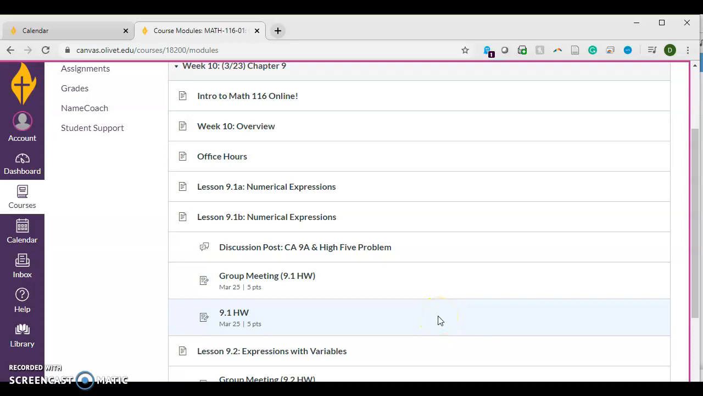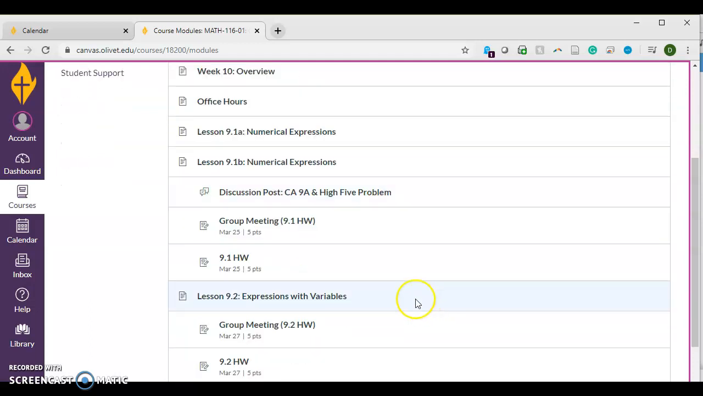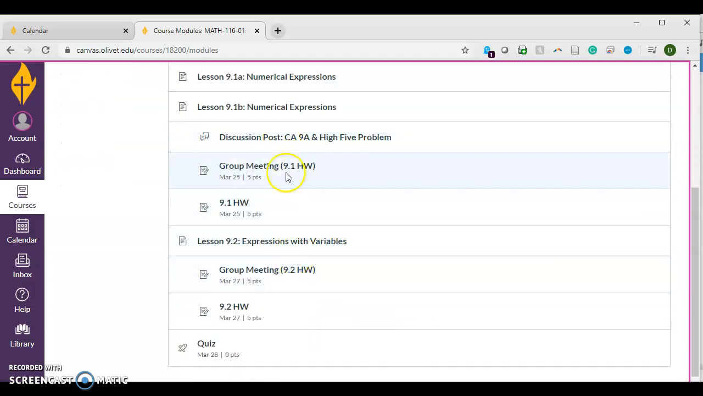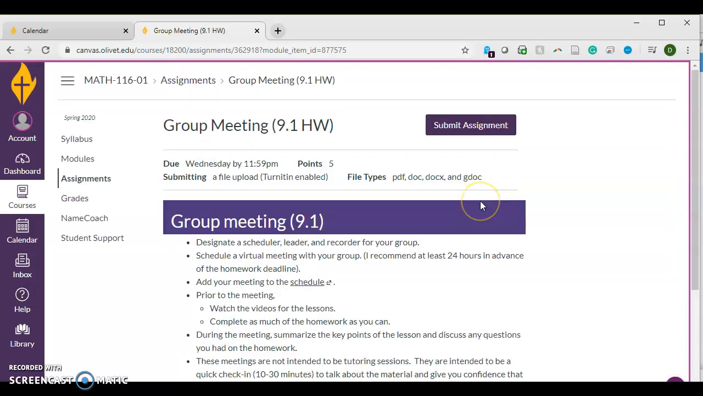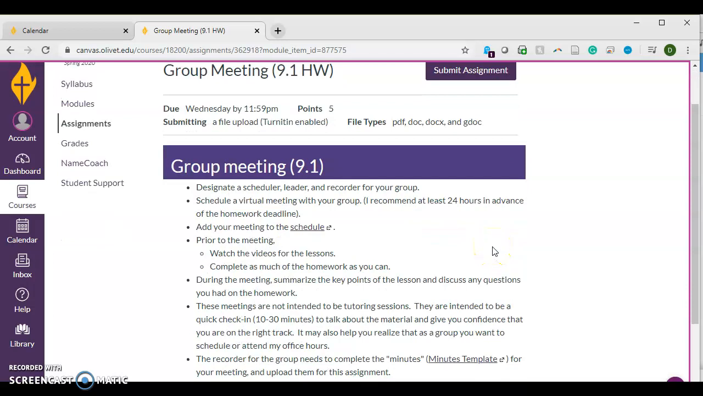In a previous video, I said that I would give more explanation on what I'm looking for in the group meeting, so I'll do that now. Here I'm in the week 10 module. You could see you have 2 group meetings this week. If you click on group meetings, what I'm really looking for is just a chance for you to connect with your peers and kind of see where you're at.